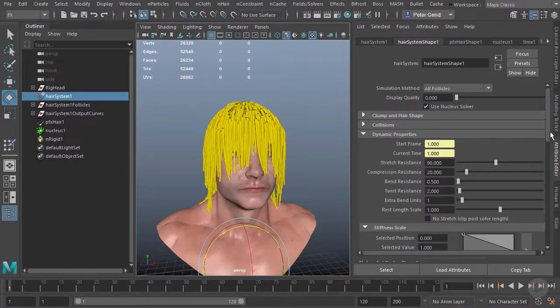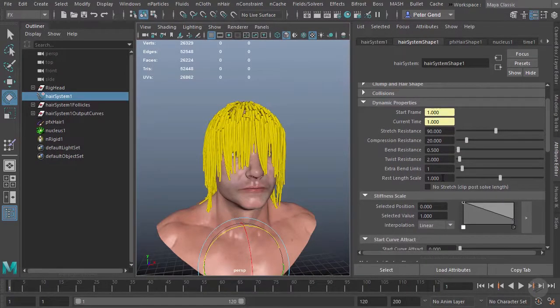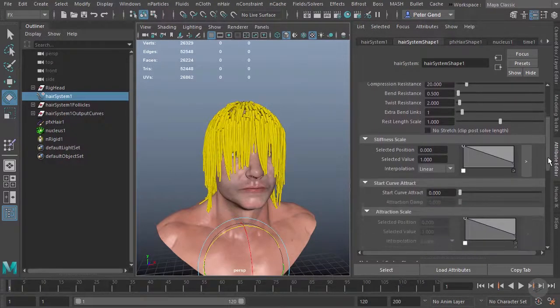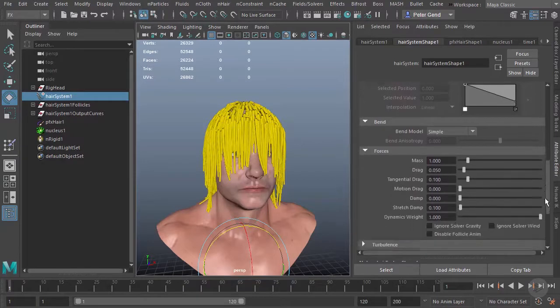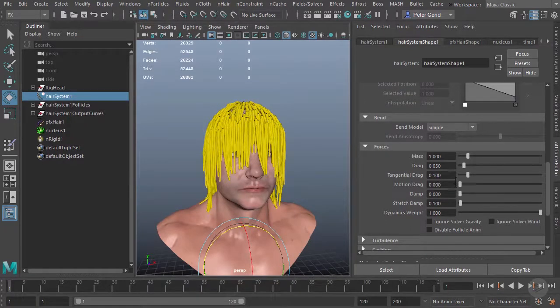All right, now I'm going to skip by just for the moment over this rest length scale as well as the stiffness scale. We'll look at those in a future clip, but I am going to drop down here a little bit to these forces I want to briefly discuss. Now these are very obvious. They're stuff we've most likely worked with before. Mass is going to be how heavy the hair is, how dense the hair is. Drag, we have drag, tangential, and motion drag are all going to slow down our hair as it moves through the air. We have damping, which is going to kill off motion over time. Stretch damping, which will kill off motion in stretching of the hair. We're pretty good there right now.